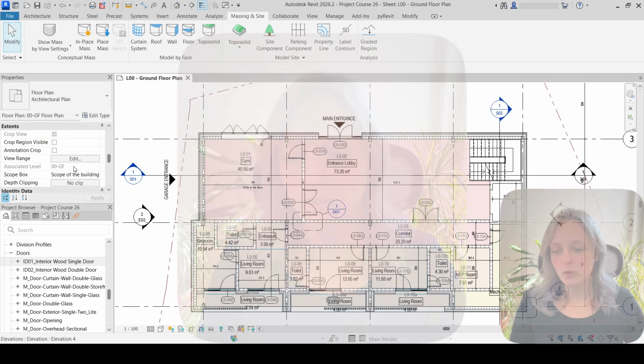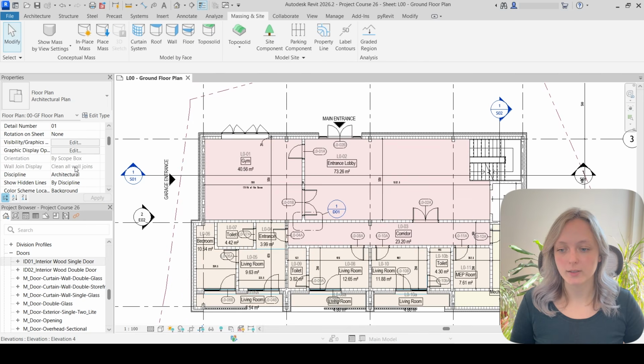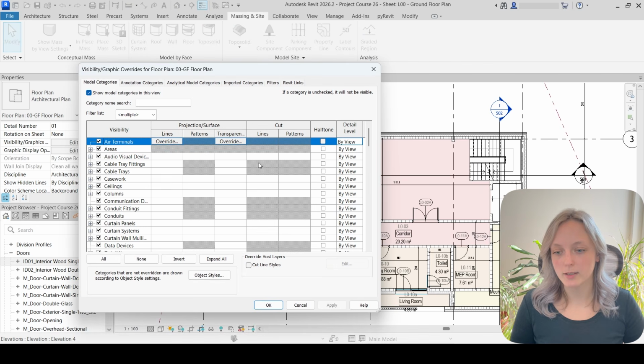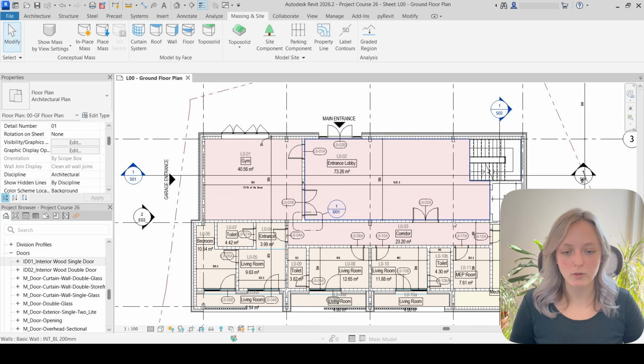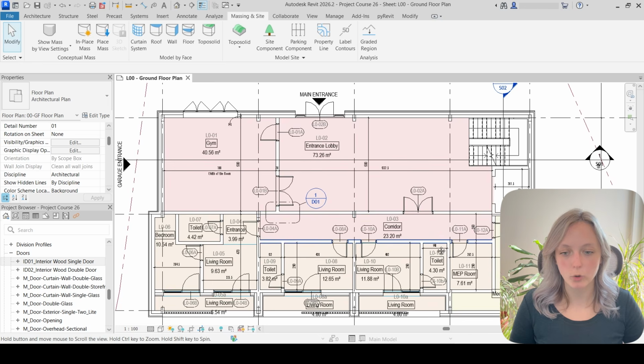So let's begin. When you want to apply some graphical settings to the entire group of elements, you use the visibility graphics overrides or templates option. But if you want to define some rule for some specific set of elements, then you use the filters. And today I am going to define the rule of, for example, doors.